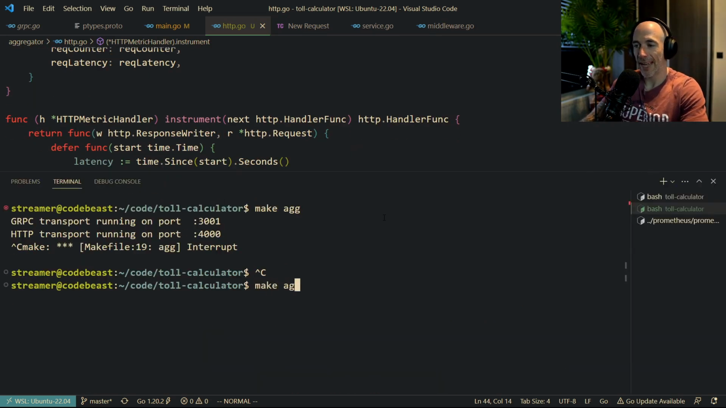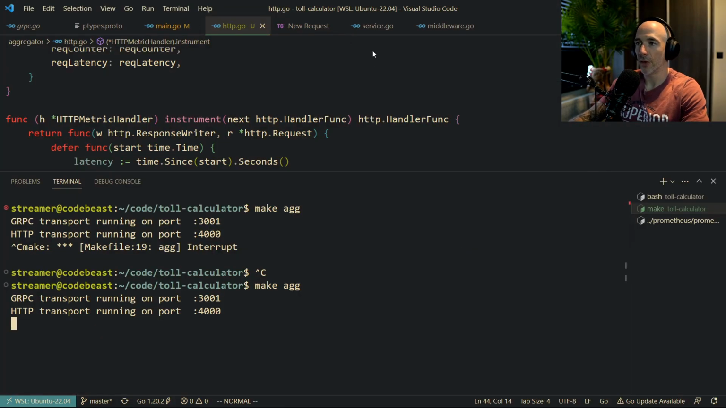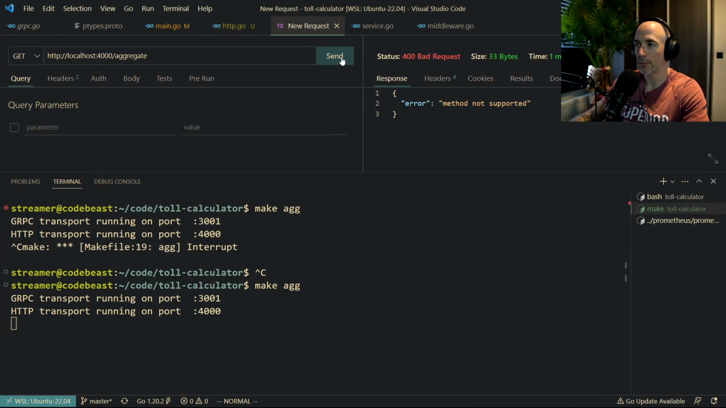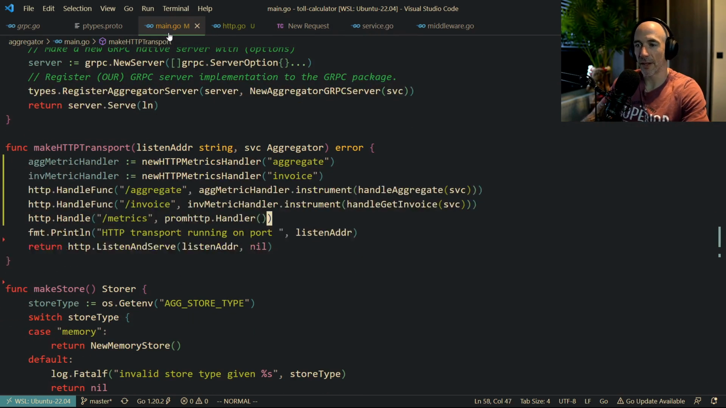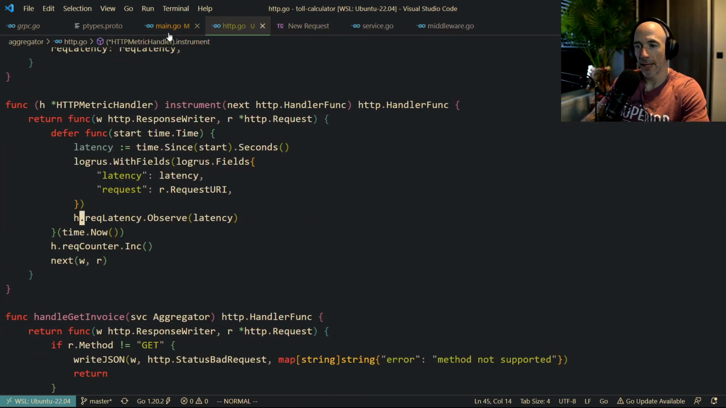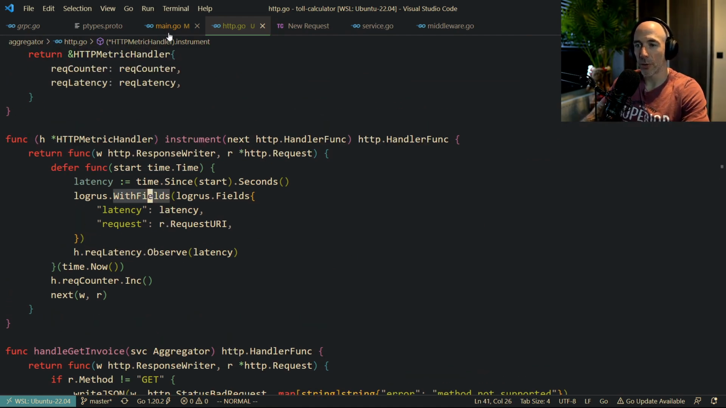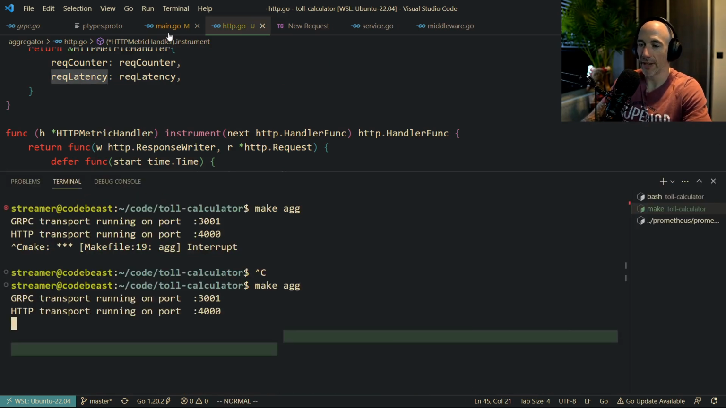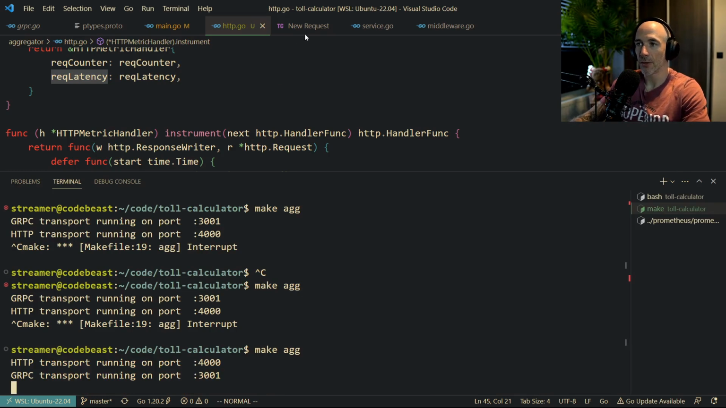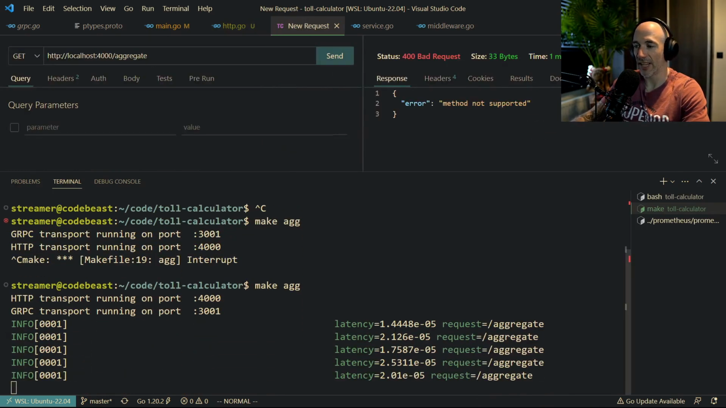Can we do this? Make ag here, boom. And then do some requests here, boom, boom, boom. That's not gonna trigger anything. Oh yeah, I know what's the problem. Very important here with HTTP: if you do this, loggers with fields, you need to call info or debug at the end. Otherwise, it won't log. Very important. Make ag. So new request and send. You're gonna see now we have this latency stuff, and we have the request is /aggregate. So you actually know what endpoint is getting triggered, right? And you can add multiple stuff if you really, really want to.